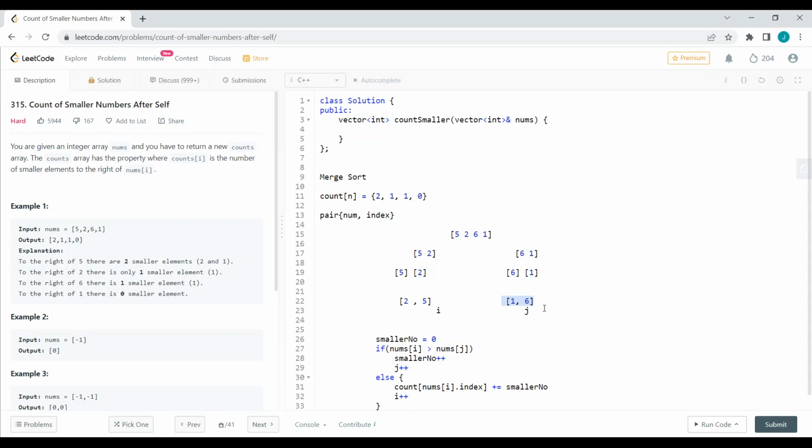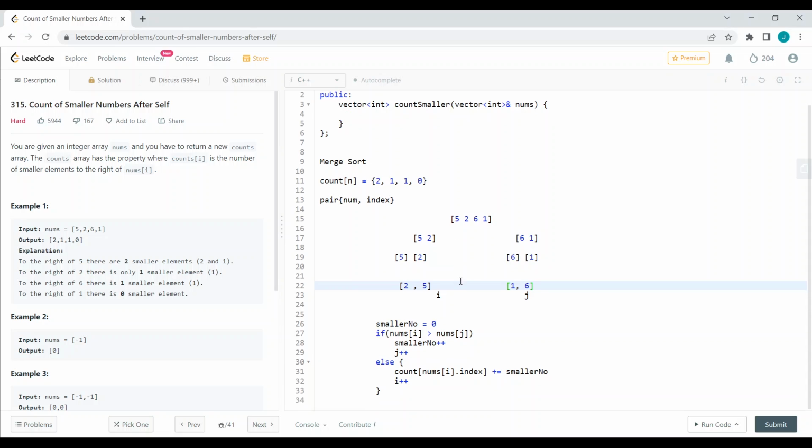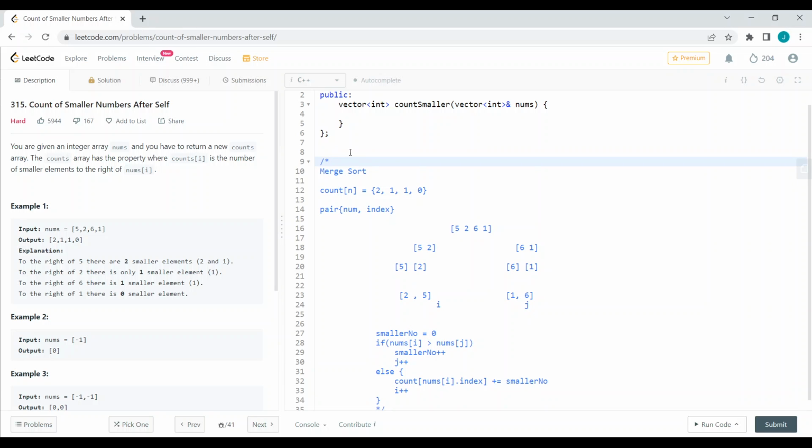So we have done the merge process, and finally we have got the count array. We also have to take the condition where one array is exhausted and the other is not. So this is the whole merge sort approach. Hope you understand this approach. Let us code this solution live so that it will be more clear for you.